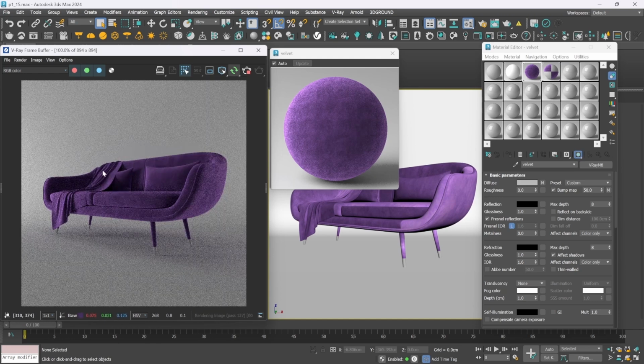And as you can see, by adding our bump map to the velvet material, it gives it the richness and textured appearance of the crushed velvet material we are looking for. And as you can see, our velvet material is getting more and more realistic.